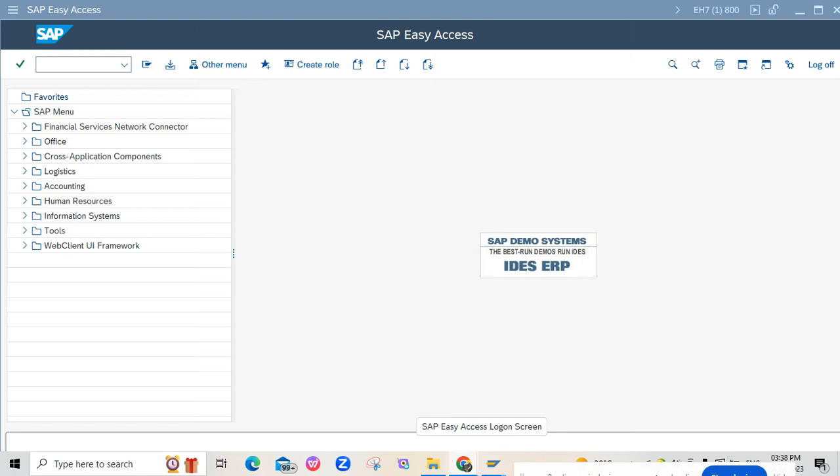Hi friends, this session we will see how to create the help view. Last session we saw how to create the foreign key and the database view, projection view. But this session we will see how to create the help view.